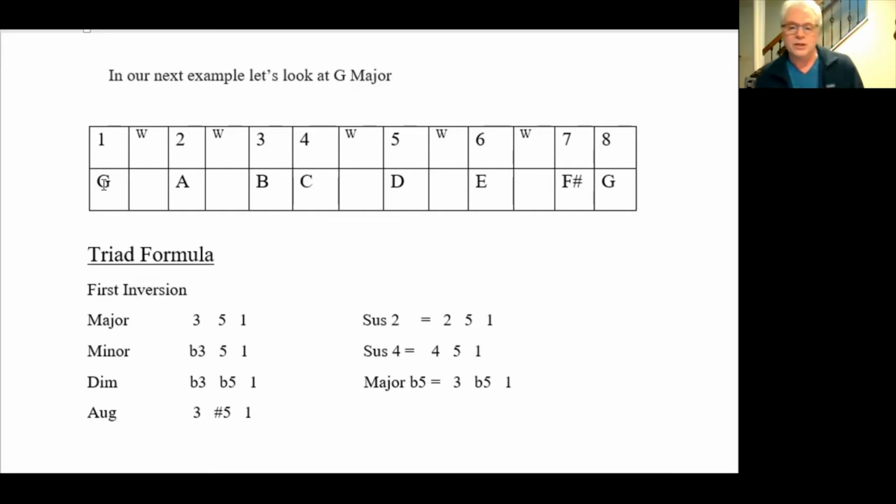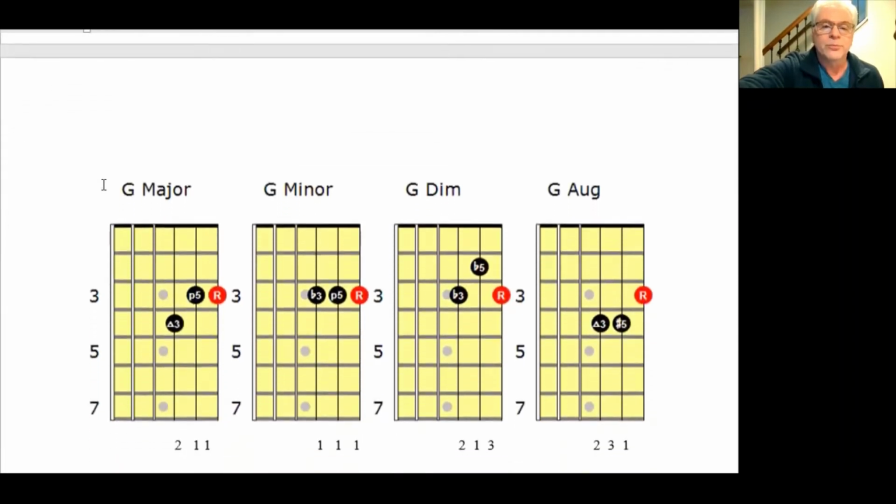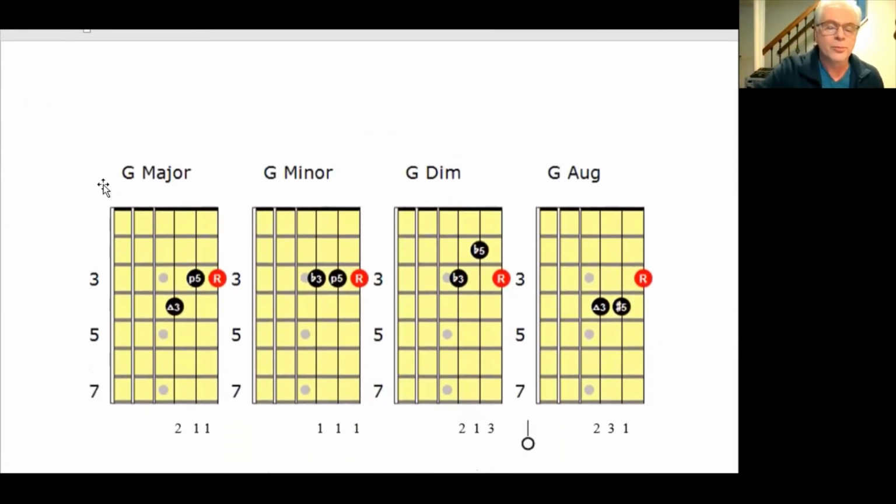So now let's look and see what they look like on the guitar. Here's our G major. We start with our third. We use our second finger. We go to the fifth, which is a D, and our root, which is a G. So we use our 2, 1, 1. We next go to our G minor. We start with our flat third, 5, and root. So it'd be a B flat, D, and a G.